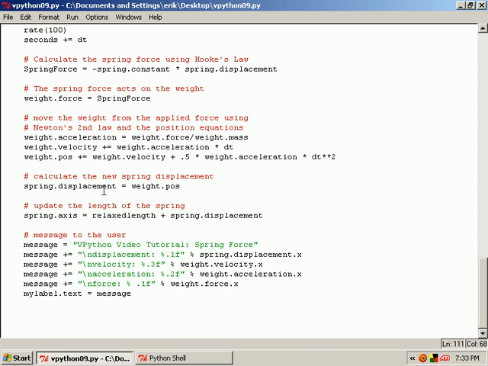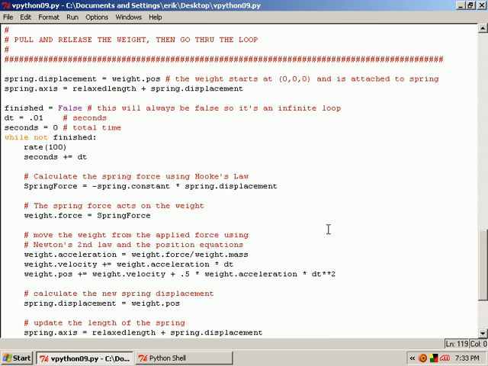The spring displacement is equal to the weight position. So this moved the weight. Now we're going to stretch or relax the spring, however much the new displacement is. And then we finally have a message to the user showing some statistics, the velocity, acceleration, and force. So this one was pretty easy, and that's Hooke's law.